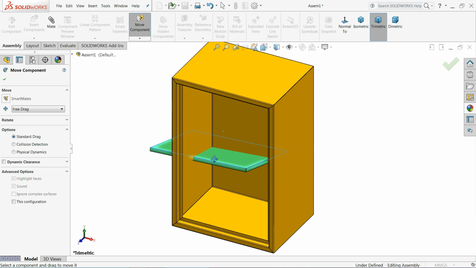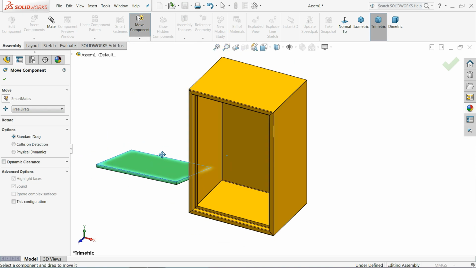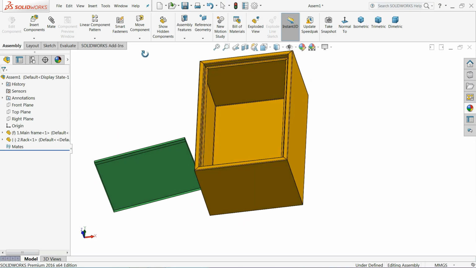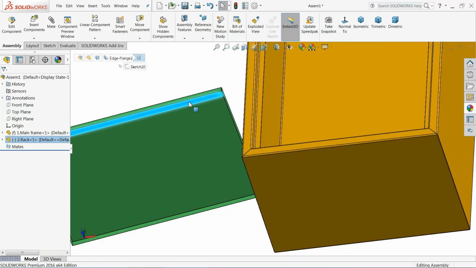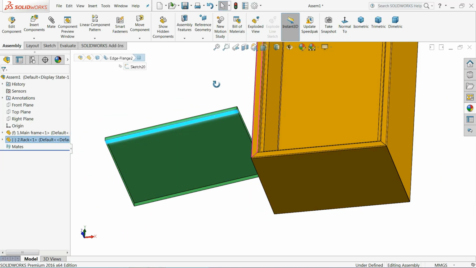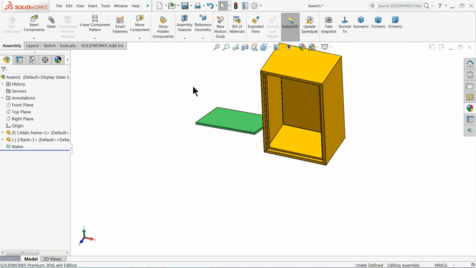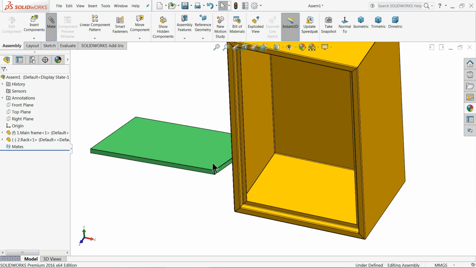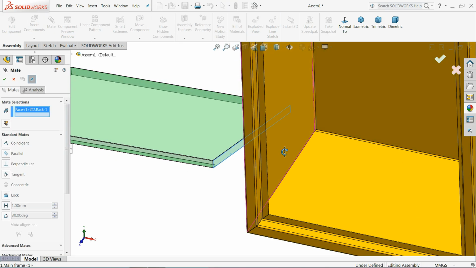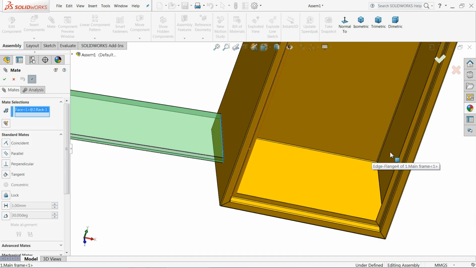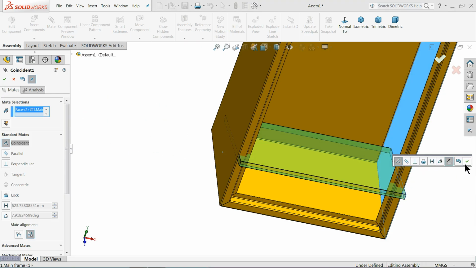Again choose move component, take it out, select here OK. Make sure this portion should be outside. Now choose mate, select this side wall and inside wall, make relation coincident.